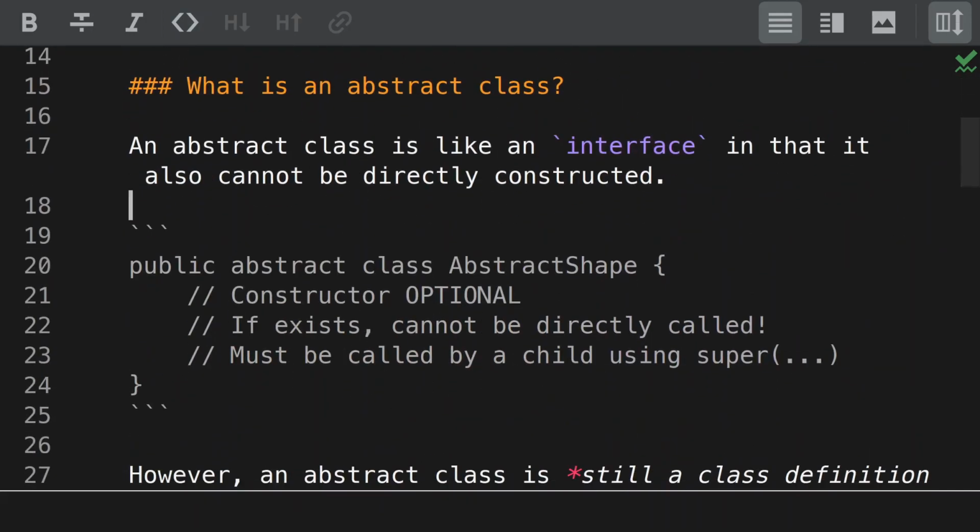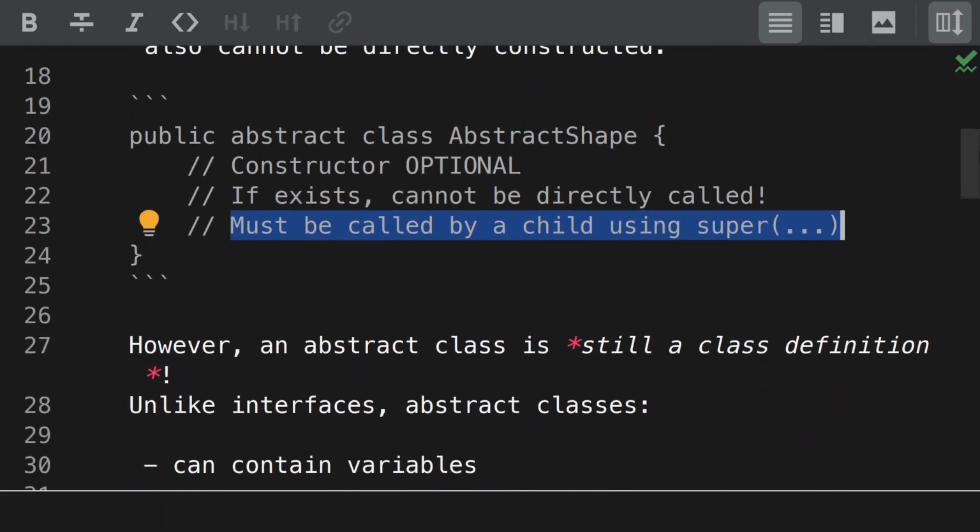An abstract class is like an interface in that it can also not be directly constructed. Here is a sample abstract class definition. It looks a lot like a normal class declaration, except I put the abstract keyword in front of the word class. AbstractShape is an abstract class and therefore has an optional constructor. Even if that constructor did exist, it can't actually be directly called, because abstract classes can't be directly constructed. Instead, if there is a constructor, it has to be called by a child class that extends AbstractShape using the super keyword.